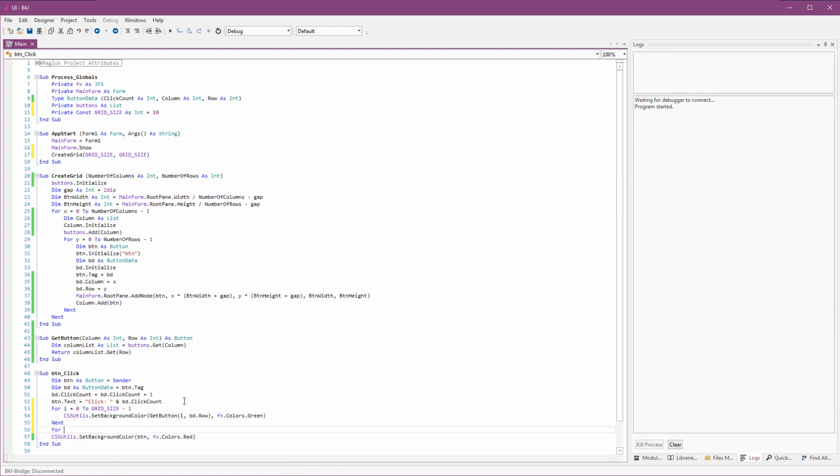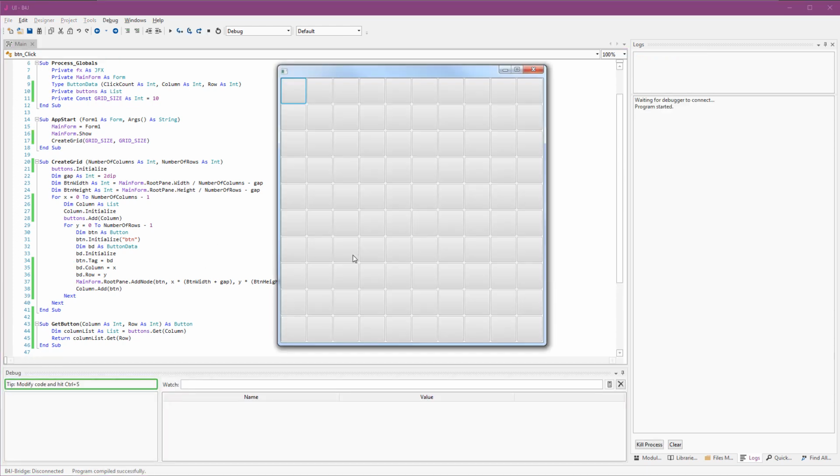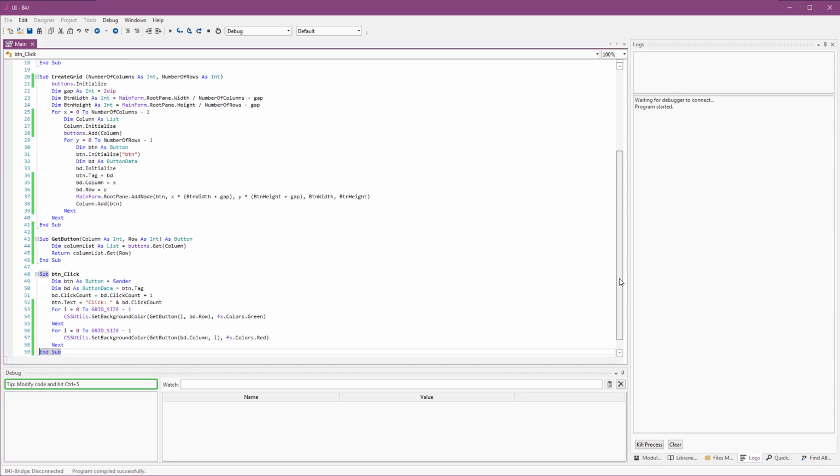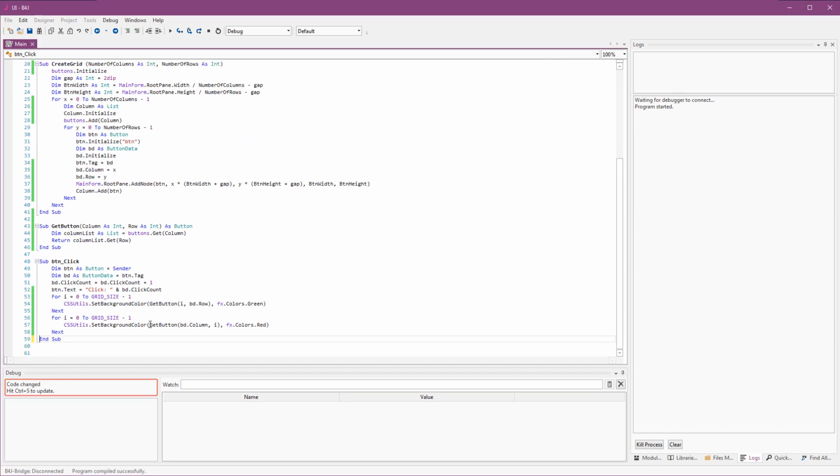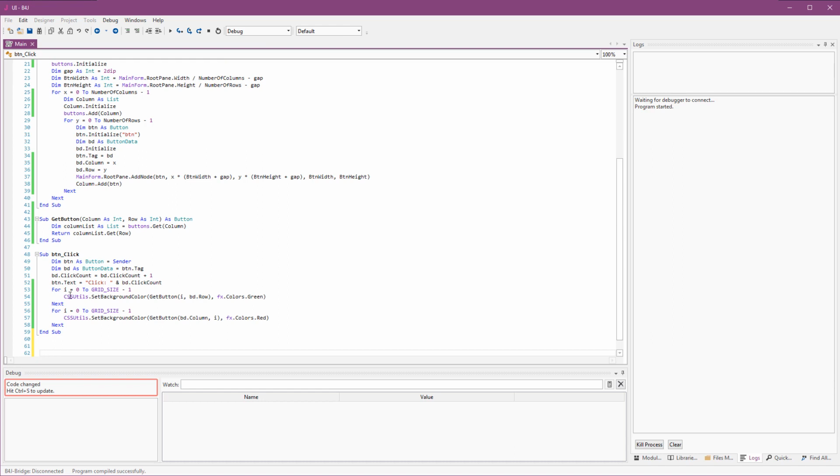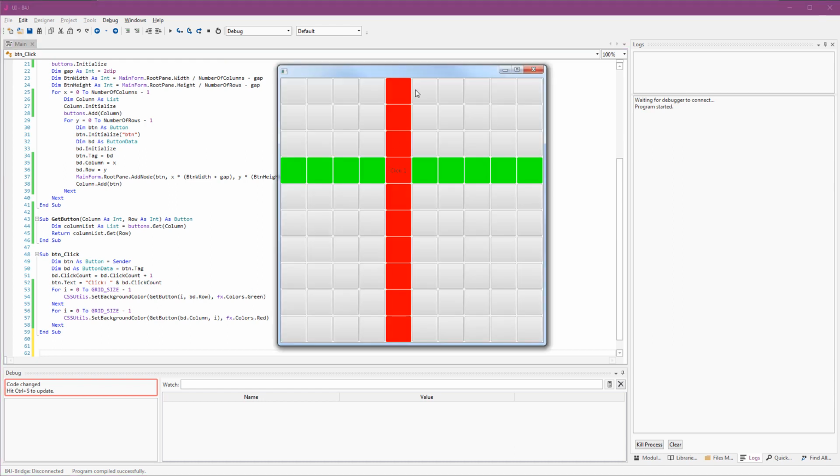And also update the buttons in the same column. Let's test it. The row should be the same row should be green and same column should be red.